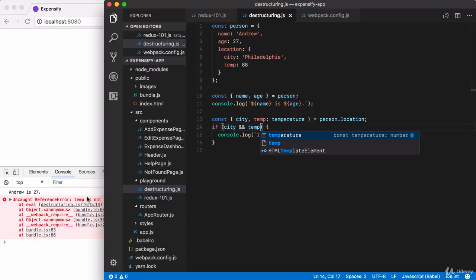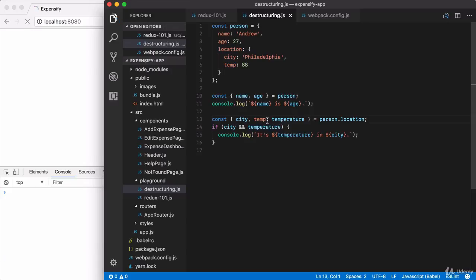Temp is not defined. We've renamed it to temperature, so the temp variable never gets created, even though it's still grabbing the value from person.location.temp. So I'm going to switch these back over to temperature, and once again, everything is going to work.